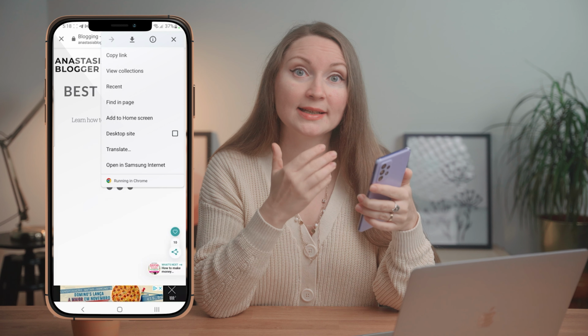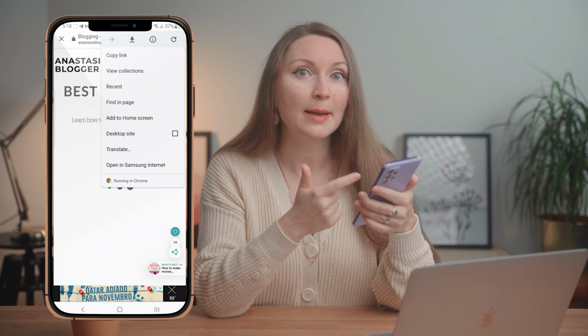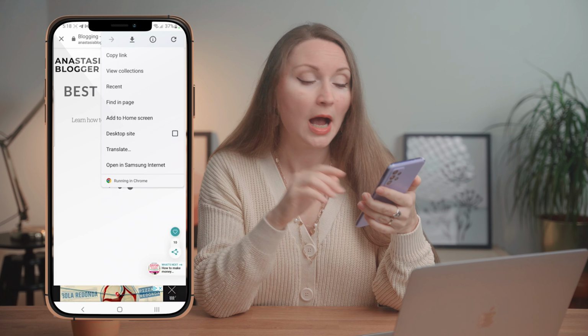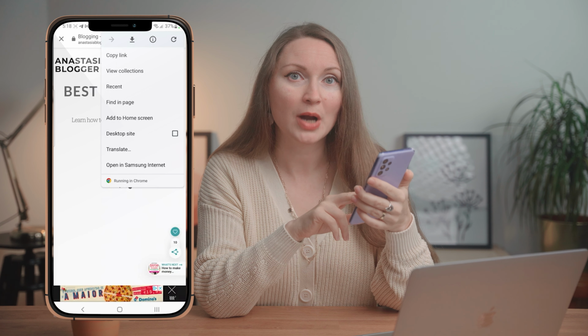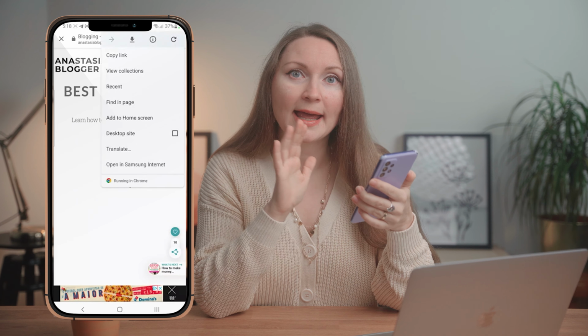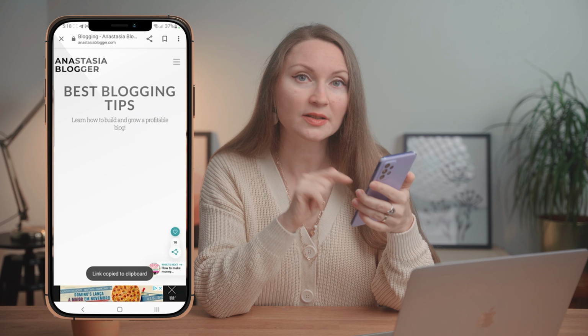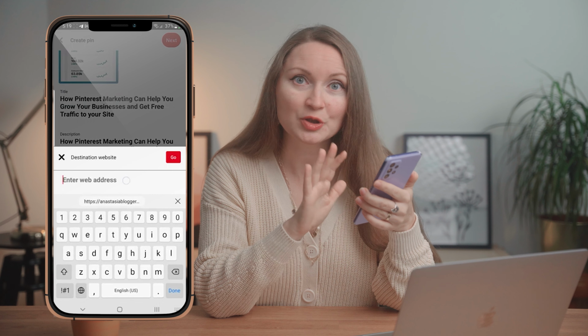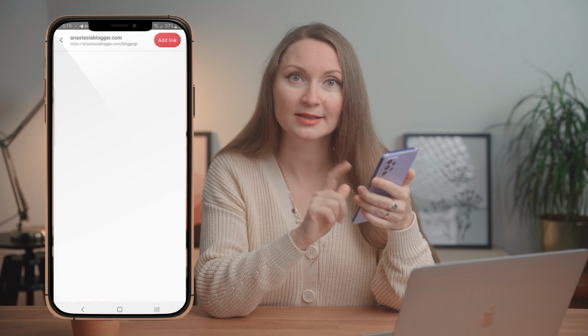Now we need to add a destination link. It's a page on your website, and I will open the page in this mobile browser, click copy link, and now I'll go back to Pinterest and insert the link there. It will just ask me to confirm the destination link and click add.